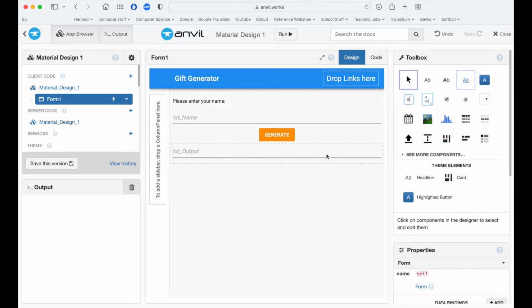So, did that work? That may not have worked. Let's check that again. Yep, text output, so that worked. Now, there's a couple of things that I could do here. First thing I'm going to do is run it and preview it and make sure it looks like what I want it to look like.